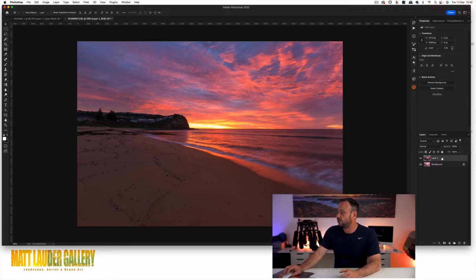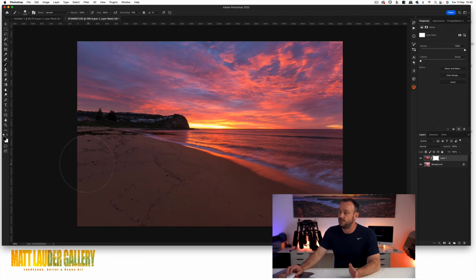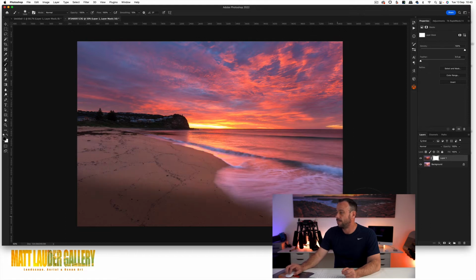So the darker image is on top with the bottom image at the bottom. Quite often we'll come in, we'll just add our mask, B for our brush tool. And this is a common thing that you'll see that beginners will make when they do luminosity masking. So we're going to paint 100% black on our white mask to reveal the bottom layer. So they come through and they paint.